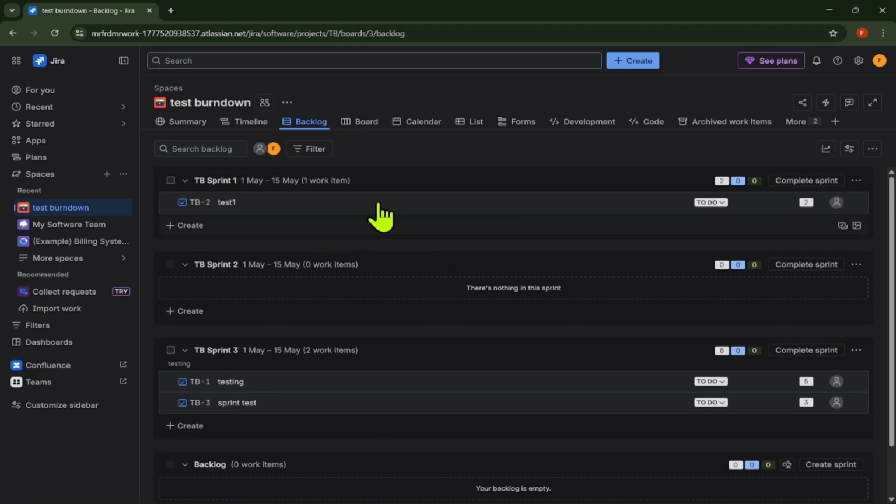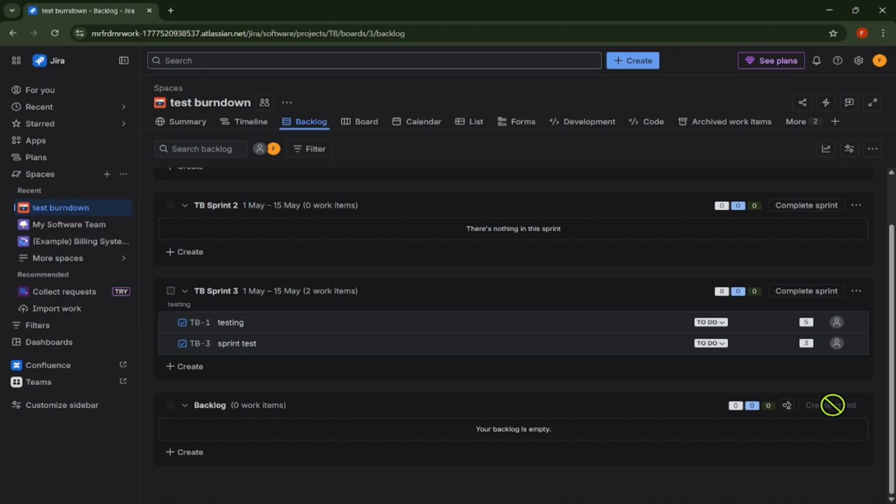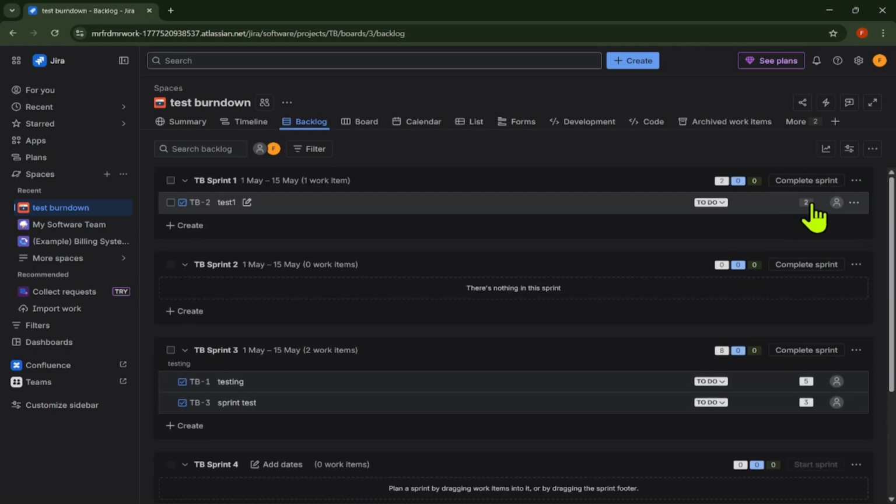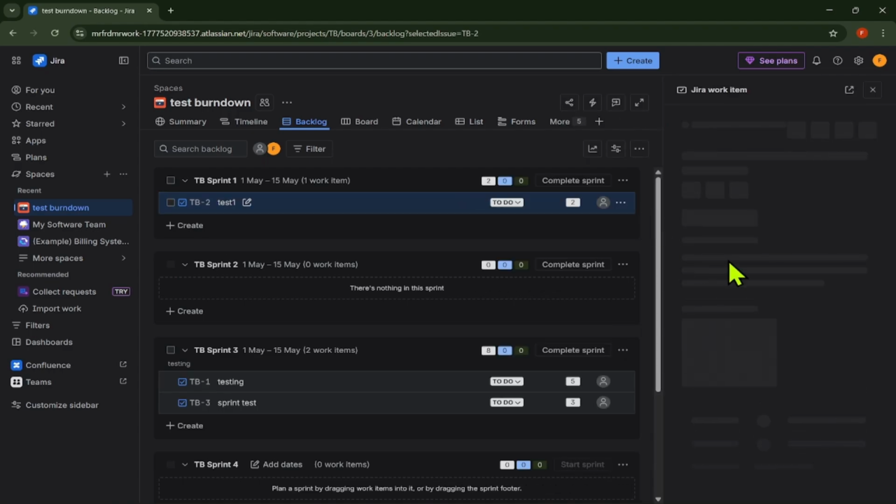Before creating a sprint, review the backlog with your team. Make sure the highest priority issues are near the top. Open each important issue and check that it has a clear summary, description, acceptance criteria, priority, and assignee if needed.